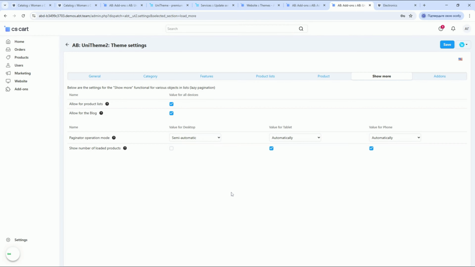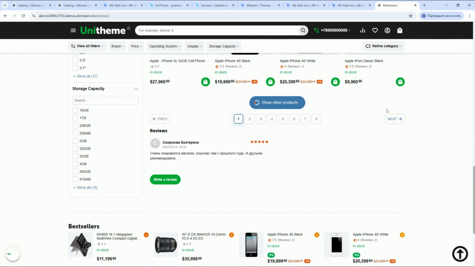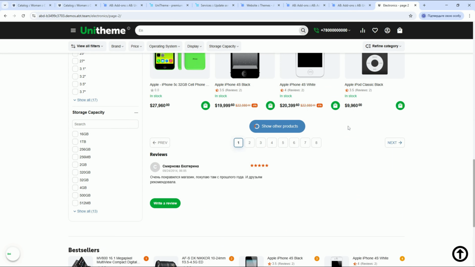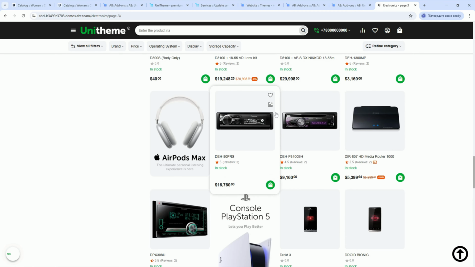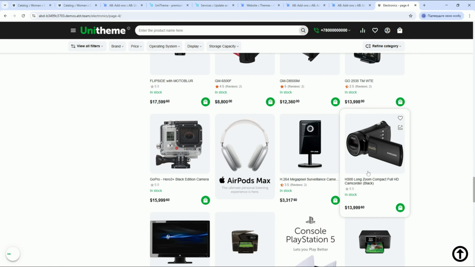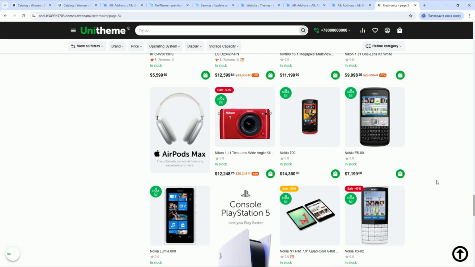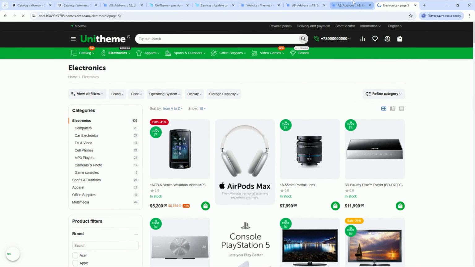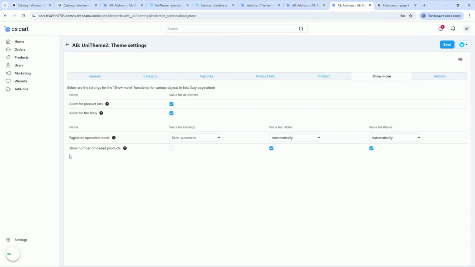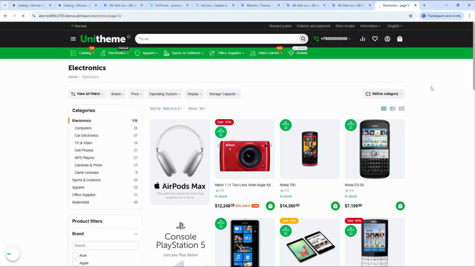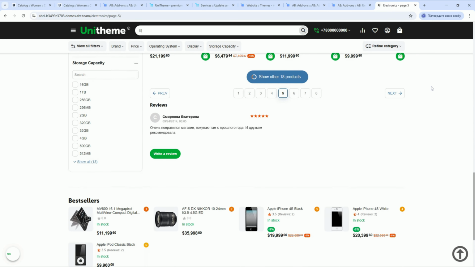In the theme settings, in the Show More section, we have added a new pagination mode, semi-automatically. This mode works as follows. The first time we need to press the button manually, and then all subsequent downloads will be done automatically. Here we can notice a new setting, Show the number of loaded products. It allows you to display in the Show More button the number of products loaded in one iteration. Works only in the paginator operating mode, by clicking a button and for the first iteration of the semi-automatic mode. It looks like this.